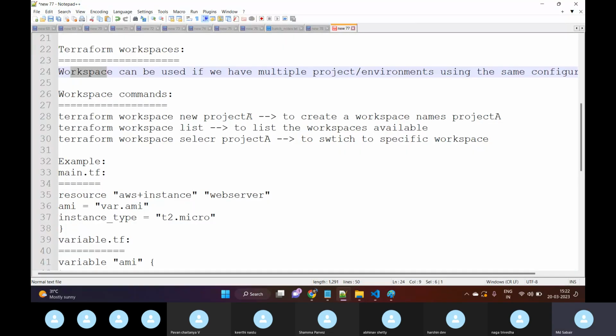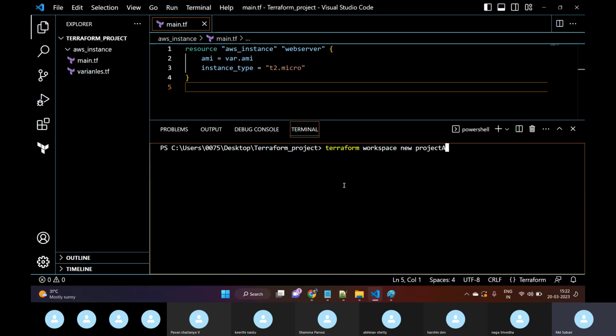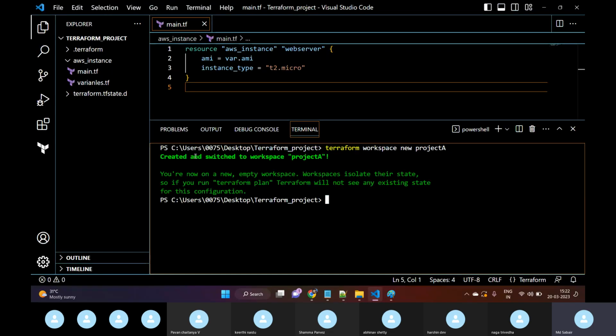For example, if I want to create a workspace with the name project A, then I can use this command: terraform workspace new projectA. Okay, created and switched to workspace project A. Basically this command will help us create a workspace where we can keep different configuration files for different environments. So project A has been created and currently we have switched to that workspace.